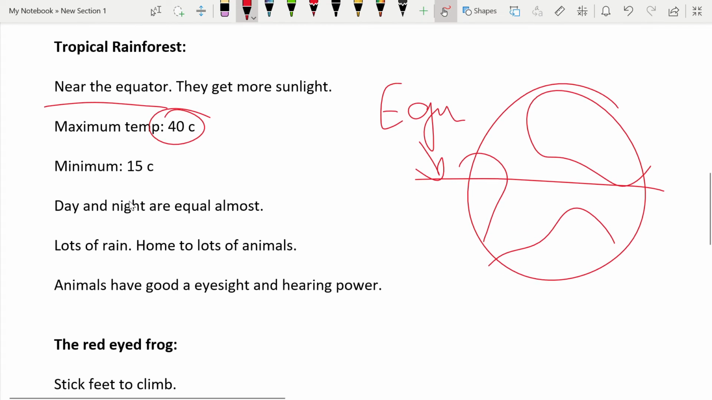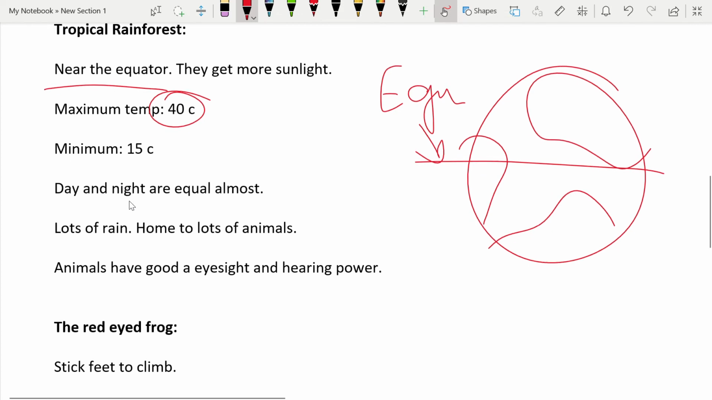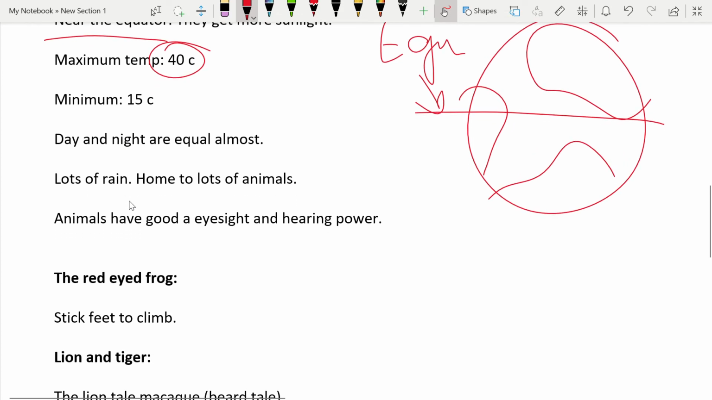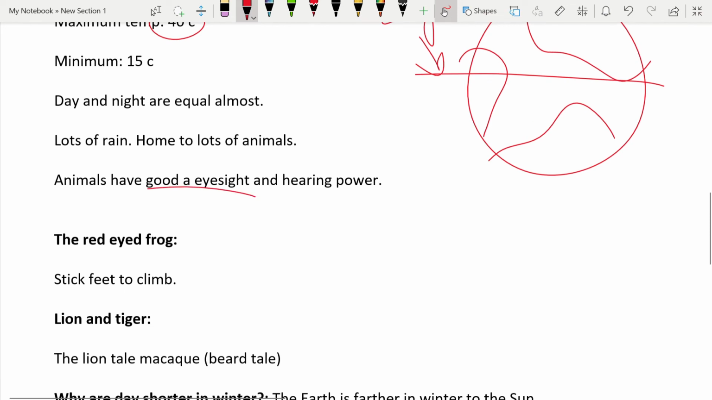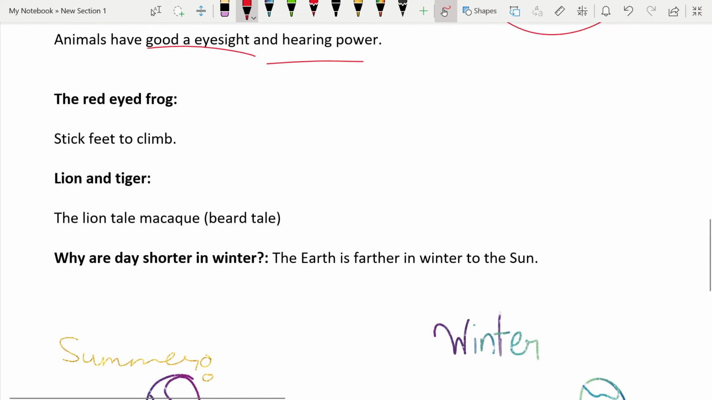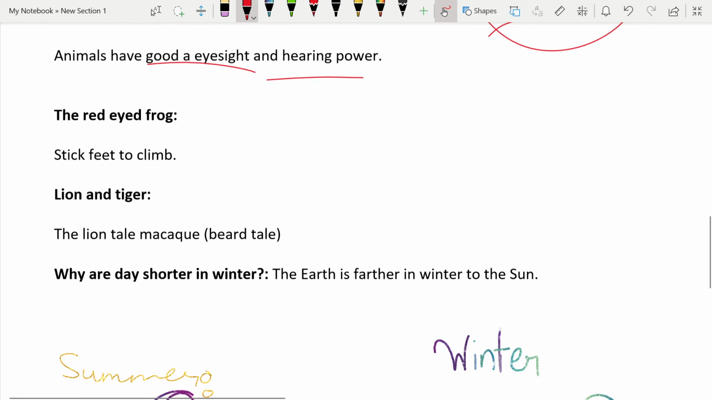Day and night are almost equal over there. There is lots of rain, as the name suggests, and it is home to lots of animals. Animals have good eyesight and hearing power. The red-eyed frog has sticky feet to climb, so it can climb trees and grip on nicely. Lions and tigers also live there. The lion-tailed macaque has a beard and a very hairy tail.